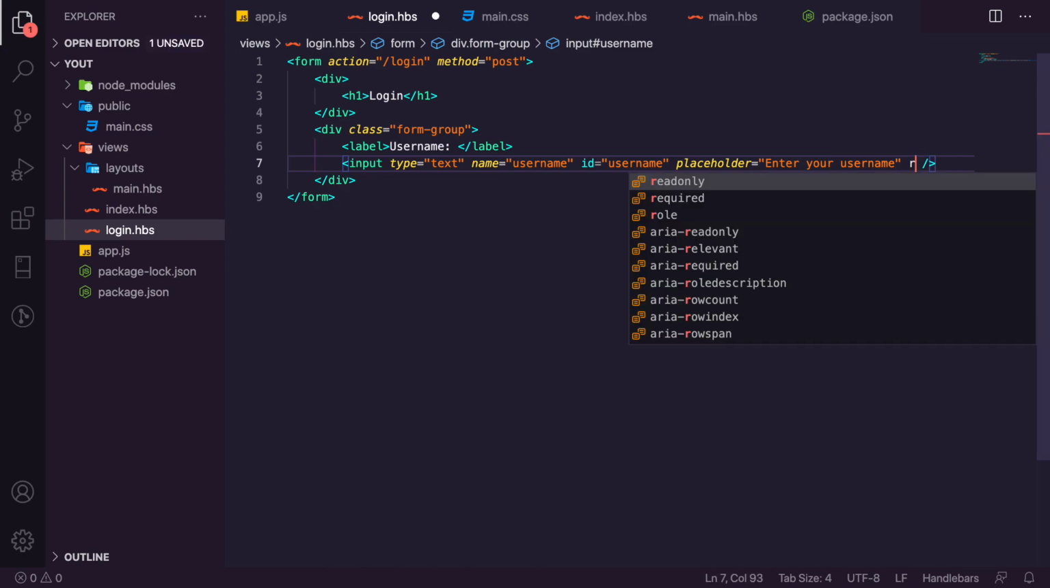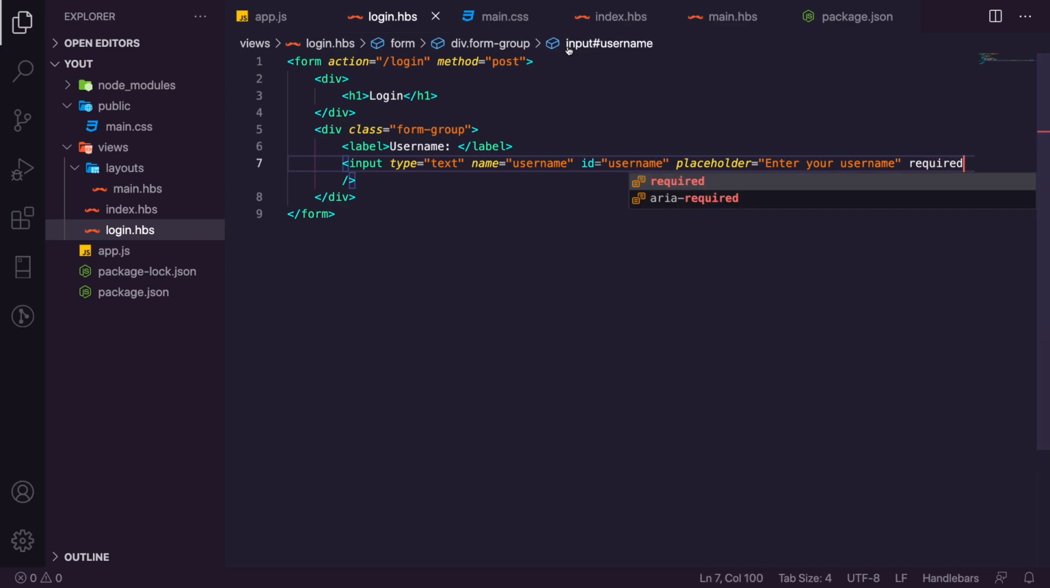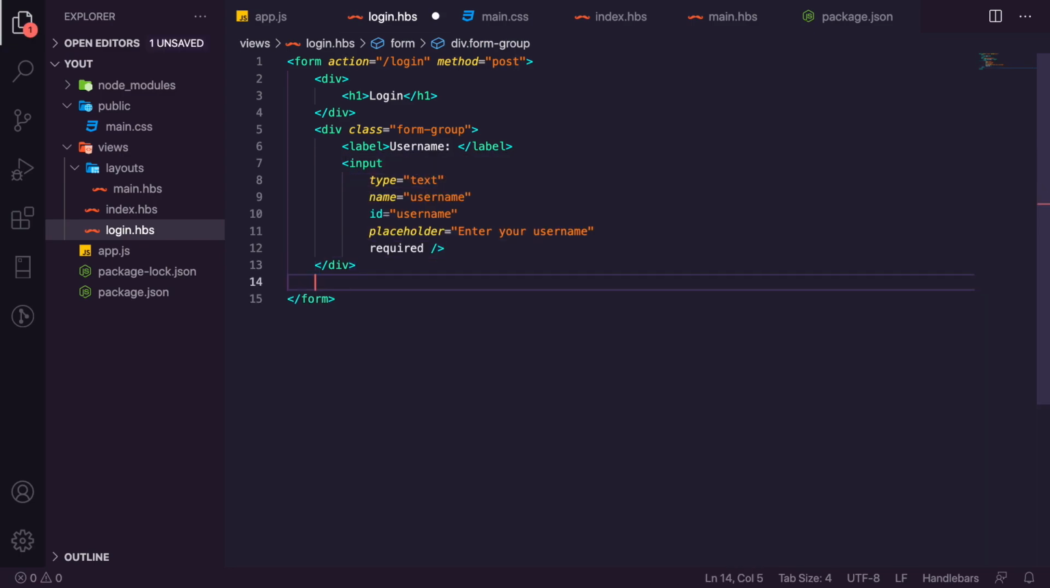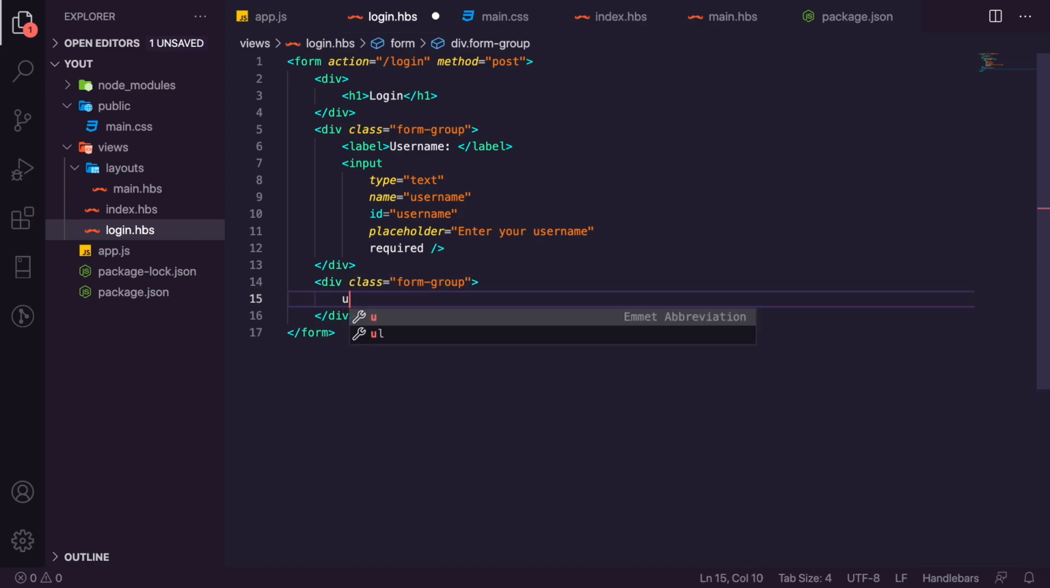Oh, and we also need to set this to required because we're going to require it. I'm just going to break these down because I think it looks a bit neater. And then we need to create another form group. And inside here, we need another label. This one is going to be password.